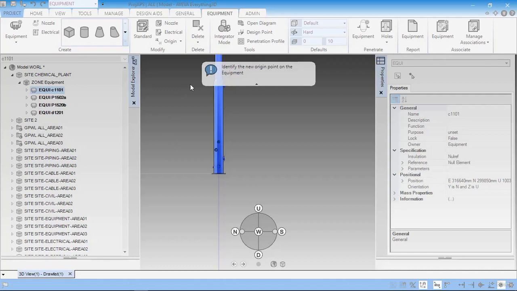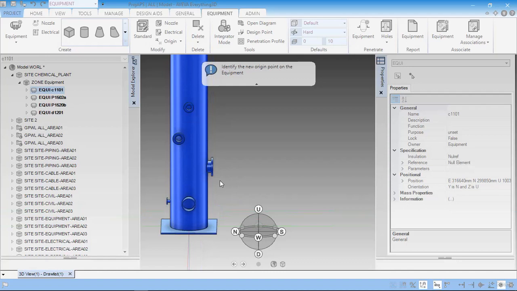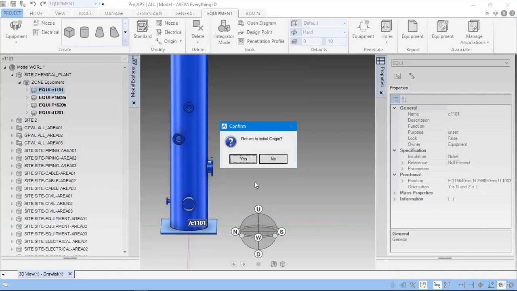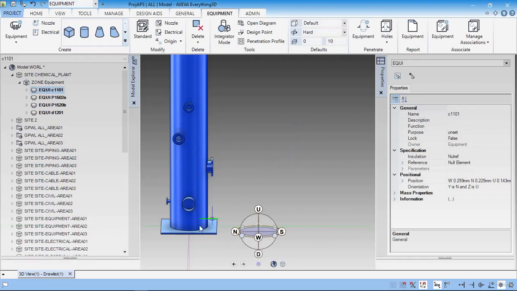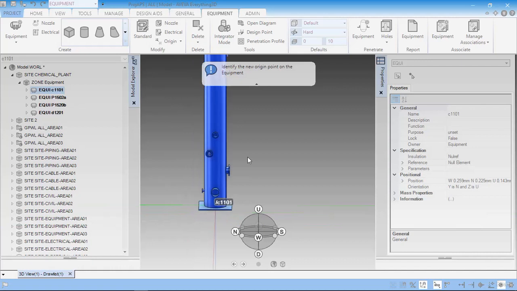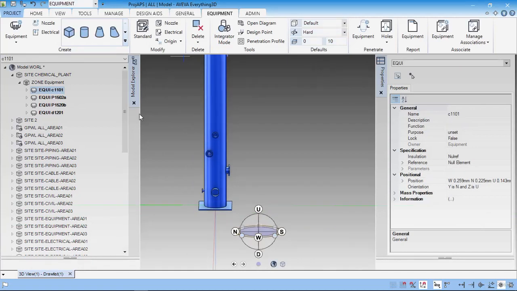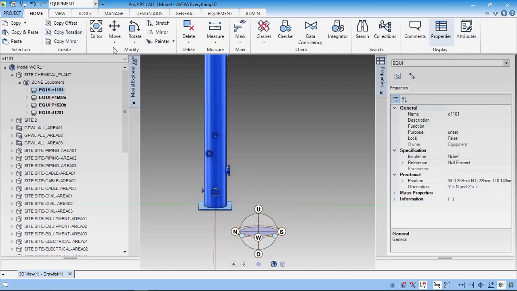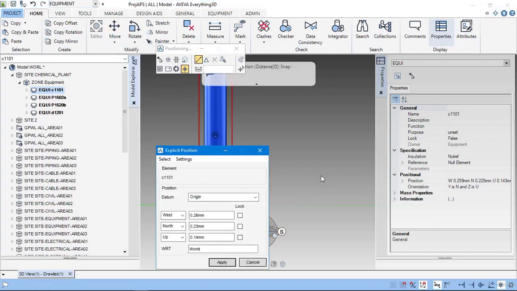Okay, so how to give the ID is just use the mouse left button, hold that left button and catch the point and release the button. See, this equipment ID is now on the base plate of this. Okay, now we want to position, go to home, move position.